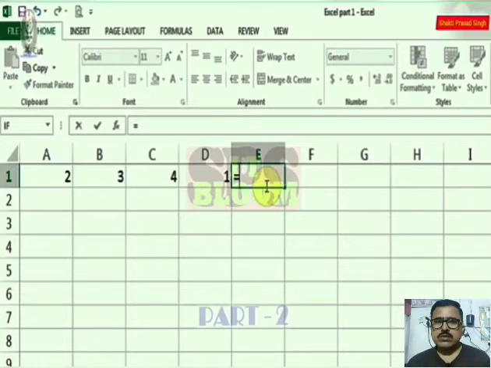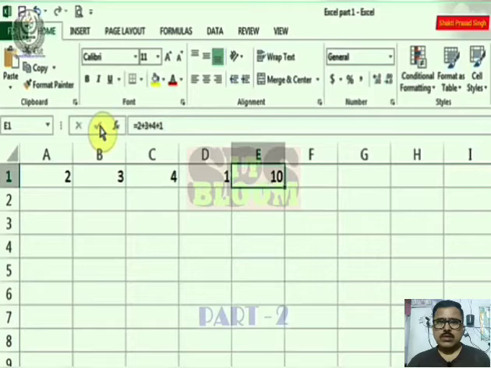And then you can do the calculation like this: 2 plus 3 plus 4 plus 1. Just remember, don't put any plus sign after this because there is nothing coming after this. And I'll use the check mark, and I get the result 10.